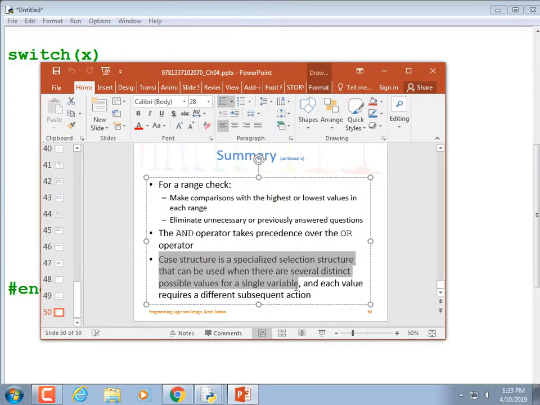And the case structure, a specialized selection structure, where you list all the separate cases instead of writing if, elif, elif, elif, or if, else if you're using another language other than Python. All righty, any questions before we hit chapter 5?